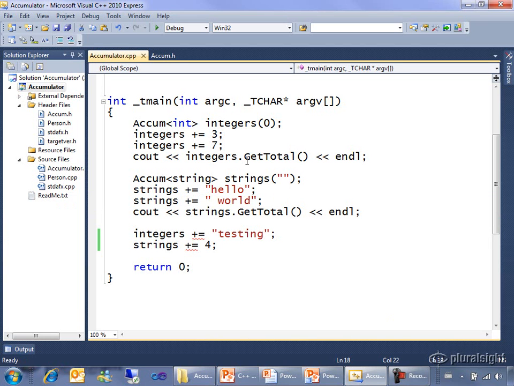This kind of type safety is a feature. This is what we want our templates to do for us: to let us write the code once and use it with a variety of types without forgetting what the types are, keeping all their true nature as an integer or a string or a person or a bank account, and getting the compiler, our friend the compiler, to tell us when we mess up. So these lines don't compile because our accumulator is type safe, and that's what we want.